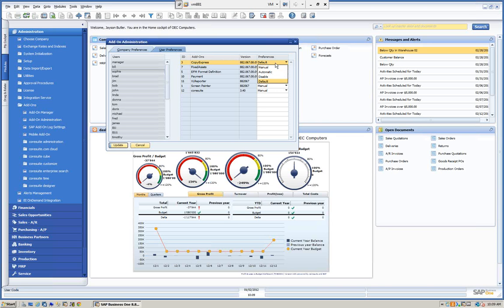In this case, Copy Express is using the preference default. Default means that for this user, Sophie, we're using the company preferences, and so on. So you can set these up.